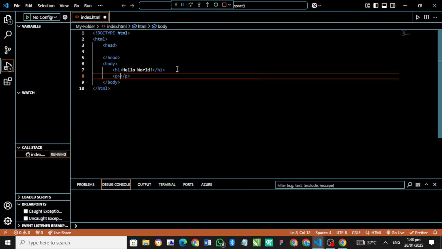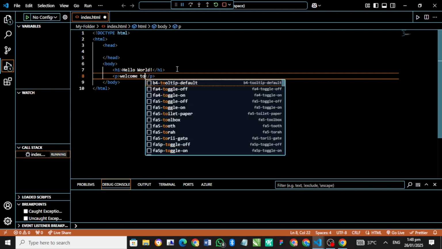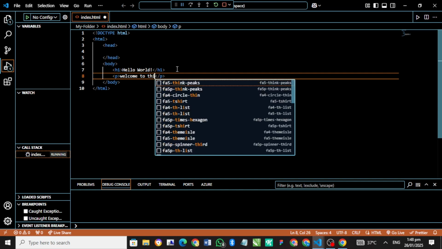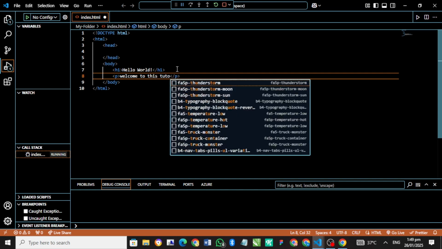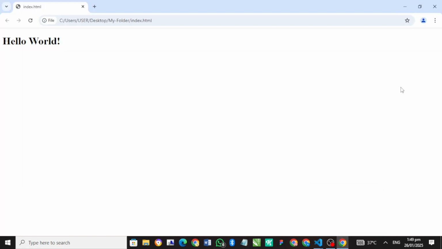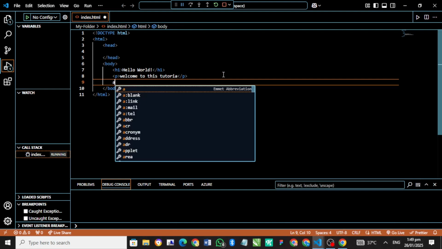Let's create a paragraph. Welcome to this tutorial. So you can see the paragraph as we save it. Then we'll go to our browser and we need to refresh it again. Welcome to this tutorial. But if we are using Live Server, we don't need to refresh the browser. Immediately we save it, it will automatically update.